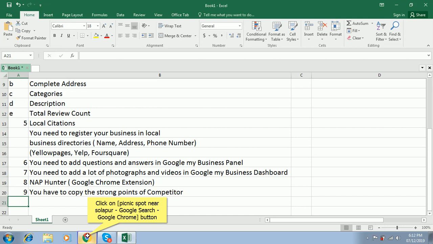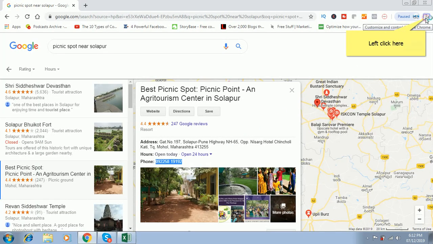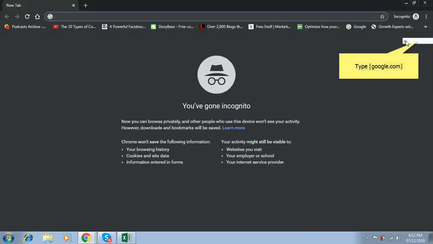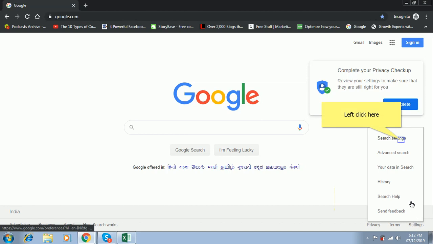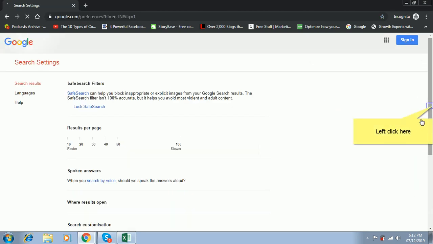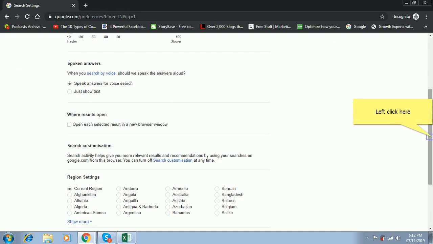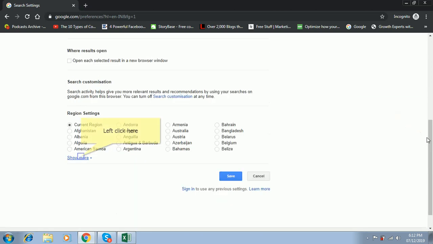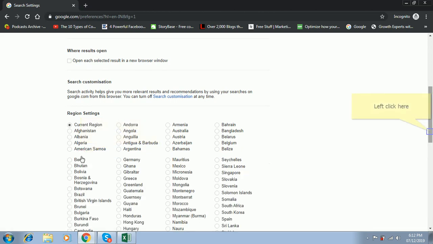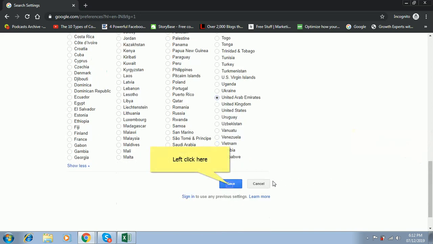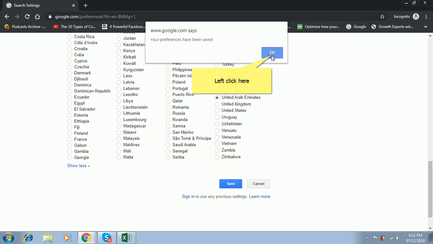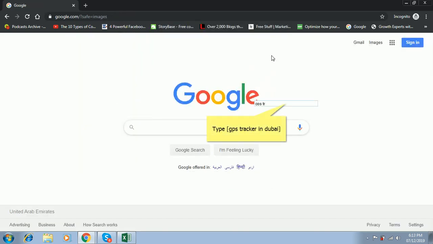So what I'll do is I'll go here. We'll see one more example, right? I'll click on settings, click on search settings. I click on show more. Then I click on UAE, right? So this is the UAE result.